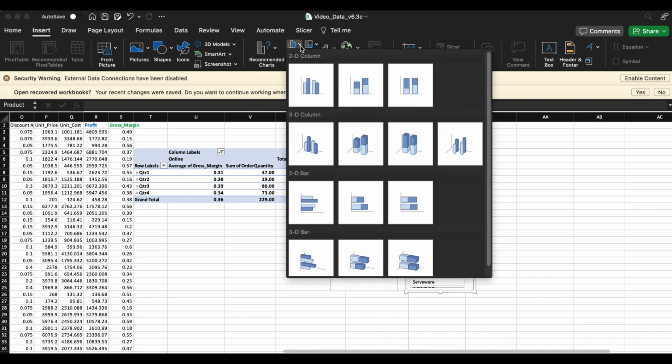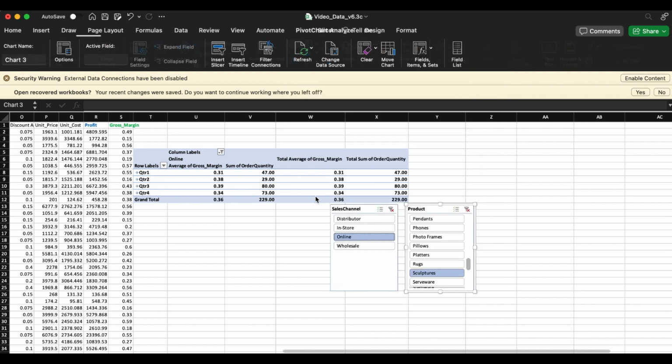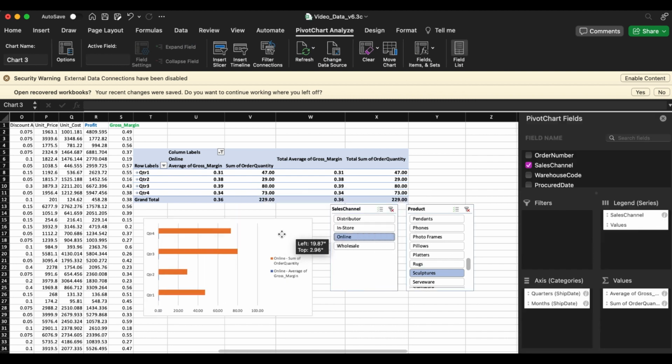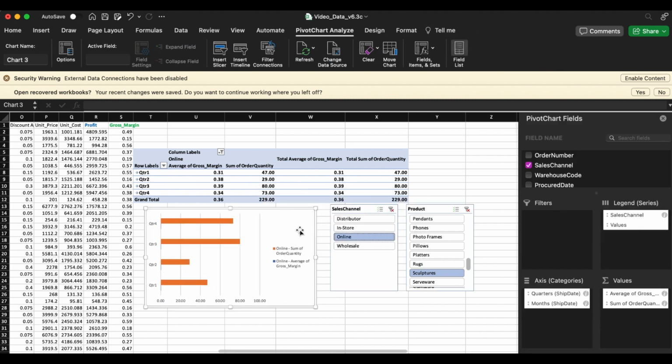This is what we came to see. We're going to select a 2D bar on the secondary axis. We're going to select OK. And then here is our chart for our pivot table. And what the slicers do is, whenever you select something different, like in store, it changes the actual chart. So we're going to go to online and back to in-store just so you can see the changes. So that's how you create a pivot chart.